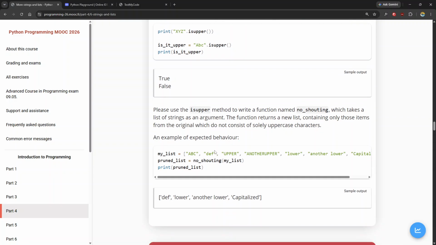An example of expected behavior. So here we have a list of strings. We have mixed strings of uppercase and lowercase letters. Then we just want to return the list of only the lowercase ones, or even one that's capitalized but doesn't include all uppercase letters.